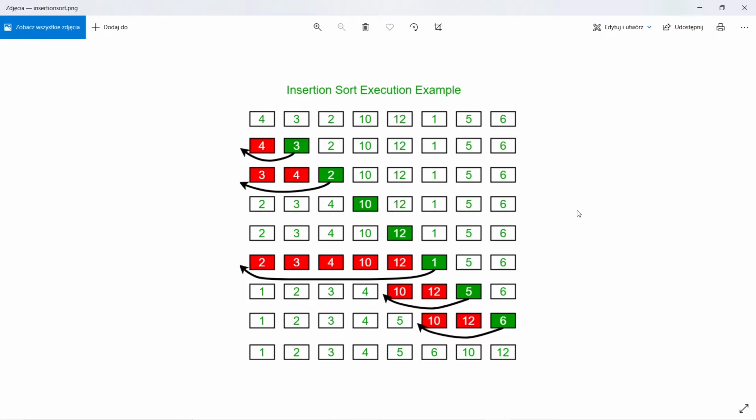The next number is 10, and we do nothing here because the sub-array consisting of the first 4 elements is sorted. For the following number 12, we also do nothing. Next element 1 we insert just before 2, then we have 5 which we insert before 10 and after 4. Finally, the last element 6 we insert before 10 and after 5. This sorting technique is similar to sorting cards from a deck.